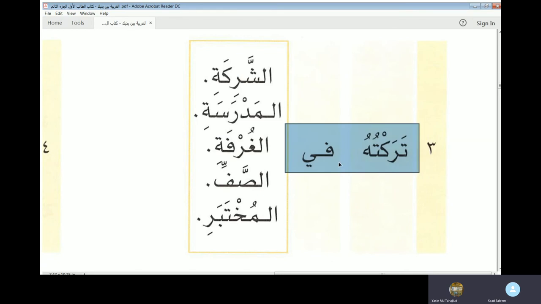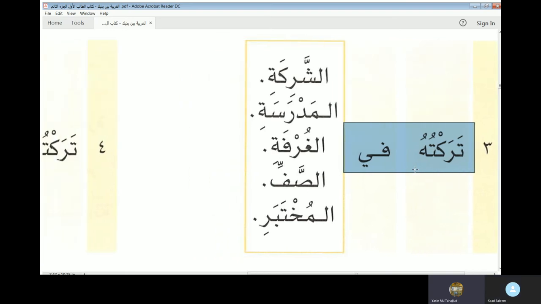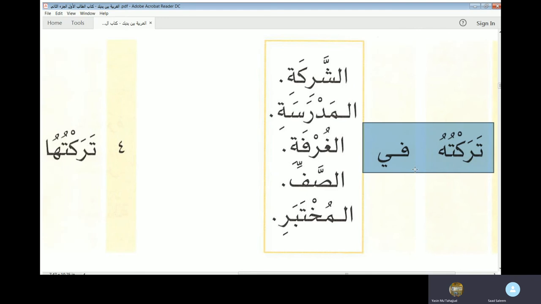Taraktuhu fi ash-sharika. That's: I left it in the company. Taraktuhu fi al-madrasa. I left it in the school. Taraktuhu fi al-ghurfa. I left it in the room. Taraktuhu fi as-saff. I left it in the class. Taraktuhu fi al-mukhtabar. I left it in the laboratory.